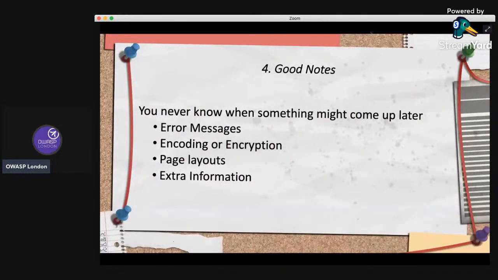The fourth attribute is taking good notes. You never know when you're going to see something that might be helpful later, especially when it comes to these error messages that have technical details. So copy and paste is going to be your friend today. So don't rely on your memory. When you find error messages with technical details, just copy and paste that information somewhere.